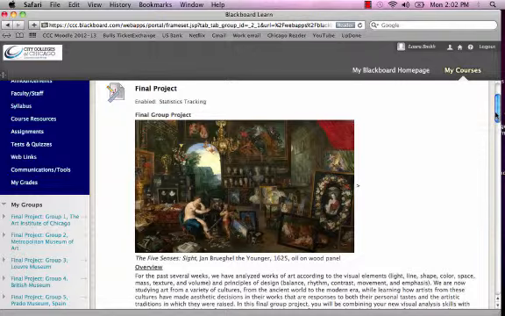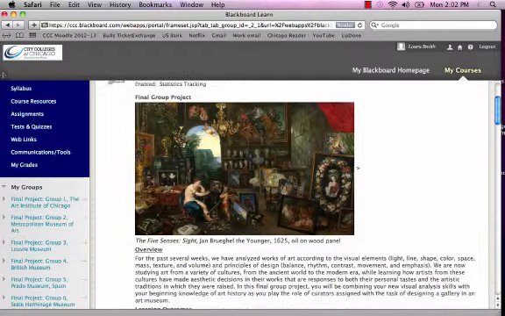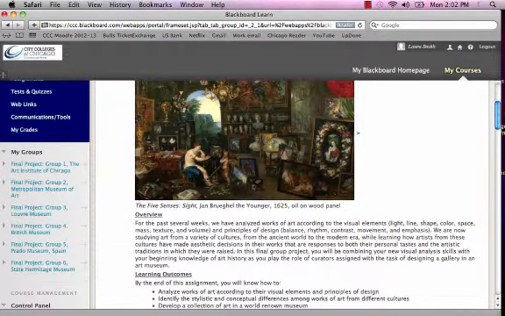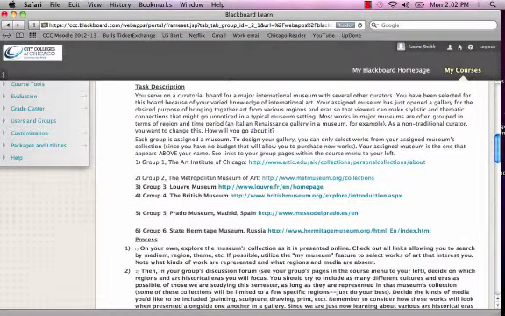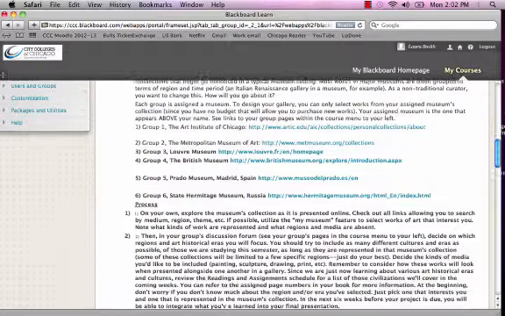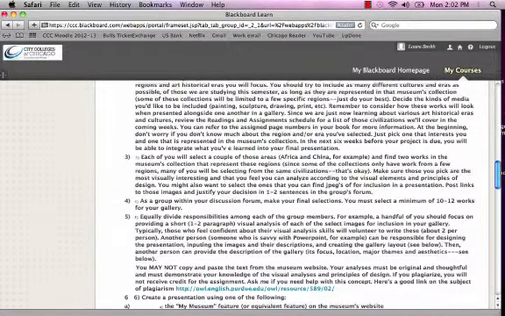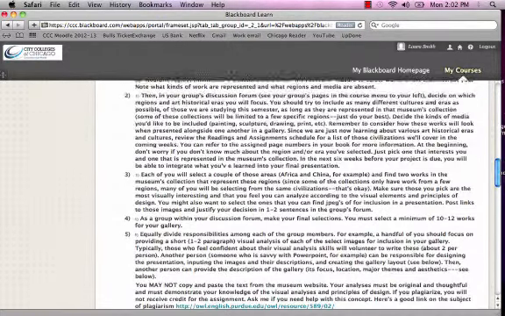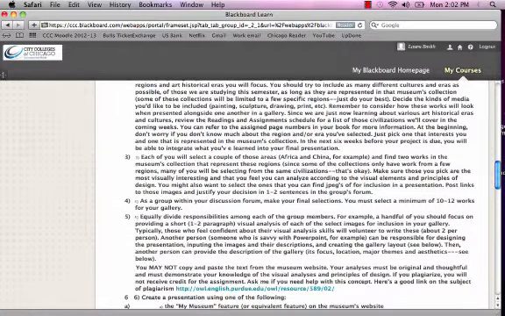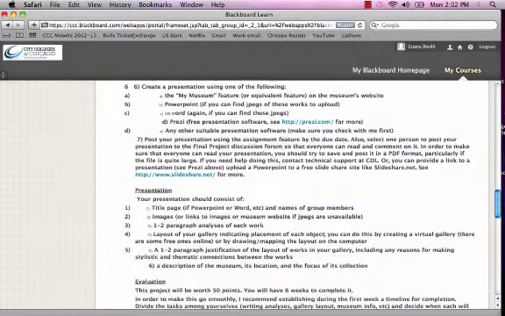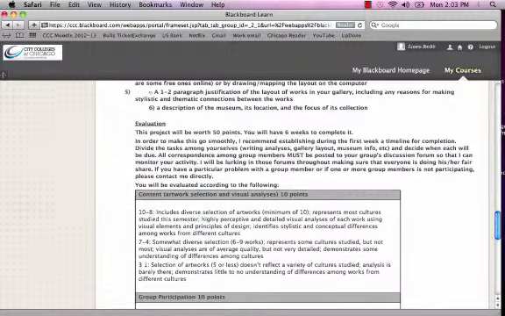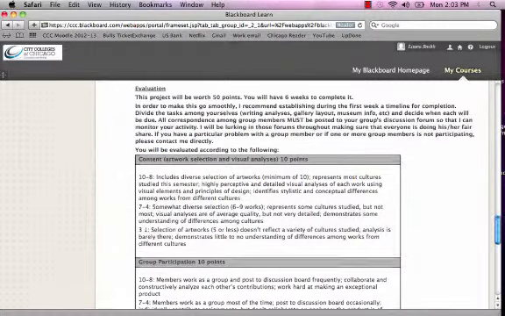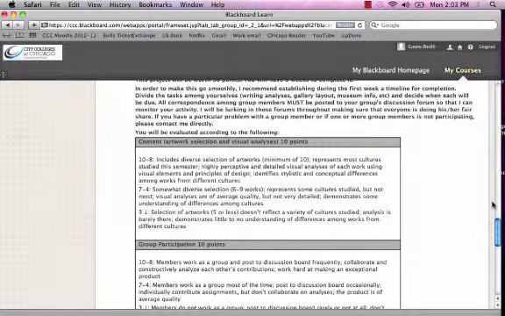So as you scroll down, you'll see an overview of the assignment, learning outcomes, task description with a list of assigned museums, and a list of directions on the process, how you might go about developing your presentation, and then more information on what the presentation should consist of. And then finally an evaluation, how you'll be evaluated on this final project.